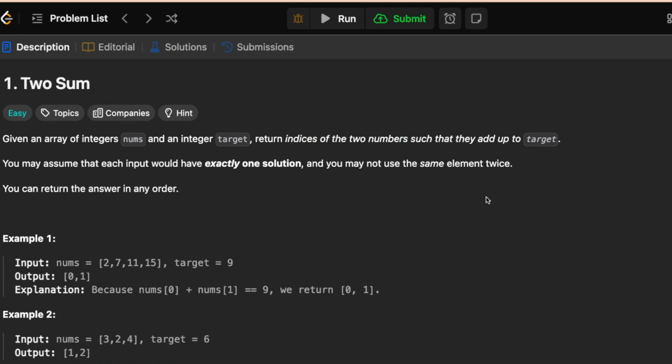This is Ganesh. In this video, I will explain how to solve one of the easy LeetCode problems, Two Sum. I will go through the problem description, and then I will show you how to solve the problem in the easy way and then the best way. Let's get started.